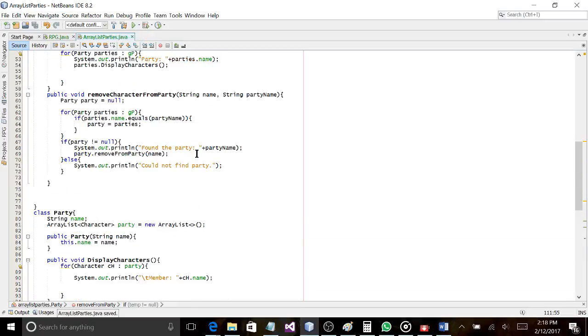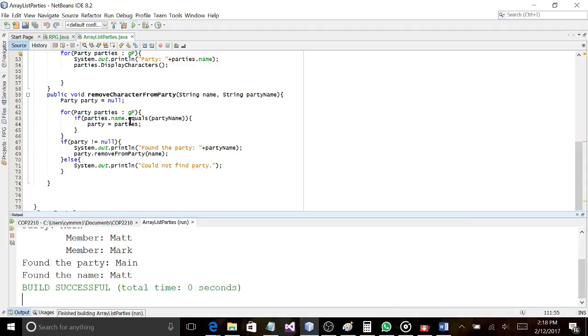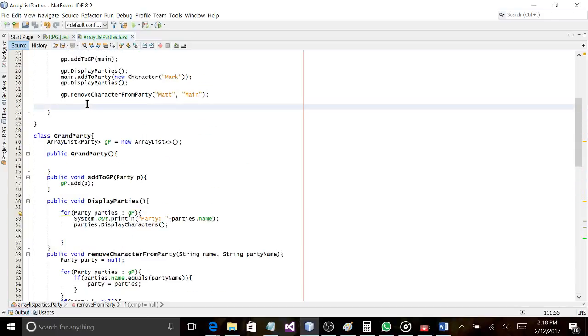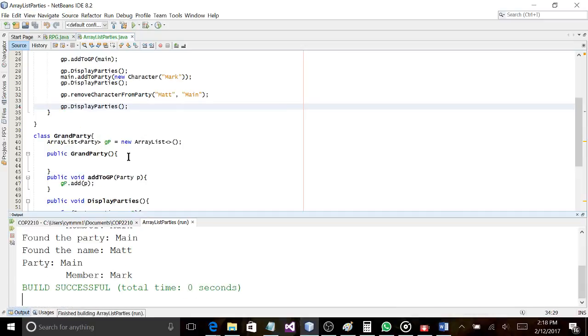So found the party, found the name. So we run this, it says we found the party main and we also found the name Matt that we wanted to remove. So now if we go back up here and do gp dot display parties, we should see that all we have now is Mark.